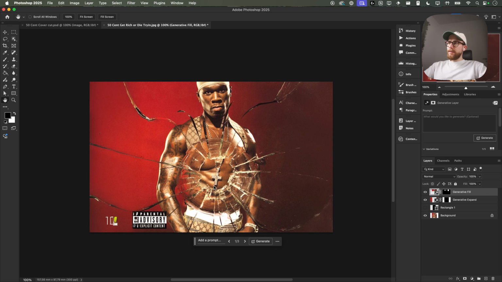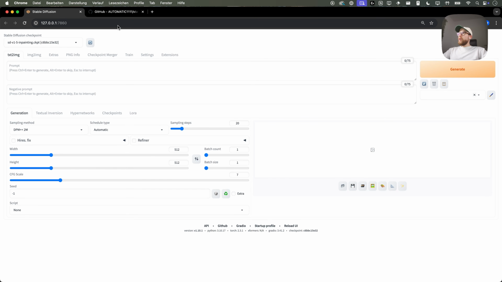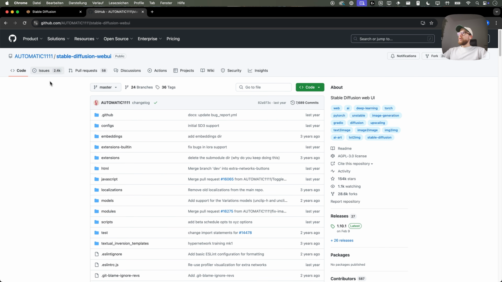Of course, this glass thingy here, this glass shot effect, is like the worst possible thing you can have, right? But a trick I want to show you to get around the Adobe guidelines is basically you go to Google and search for Automatic1111 Stable Diffusion web UI.